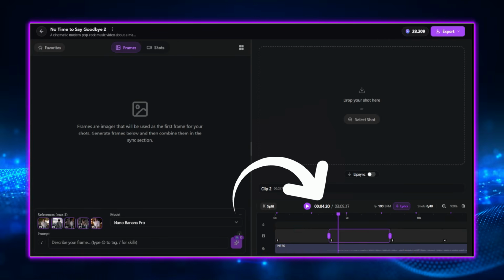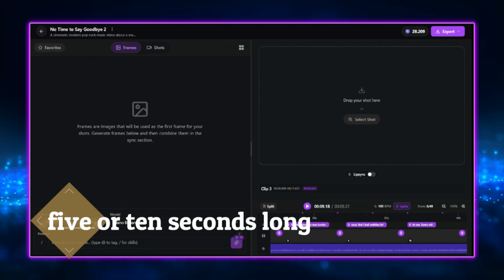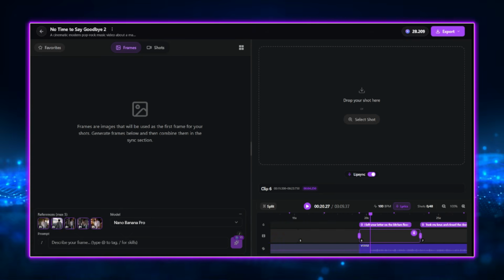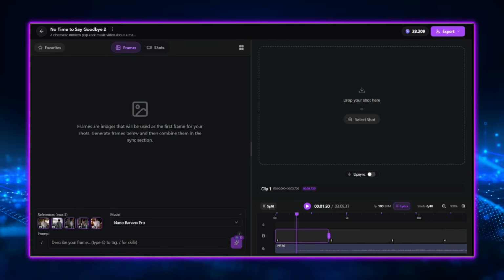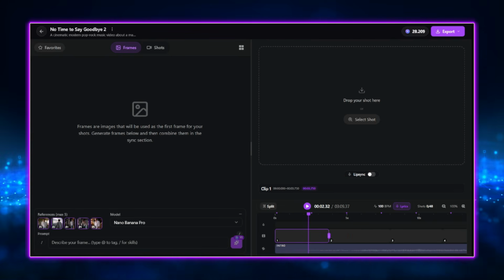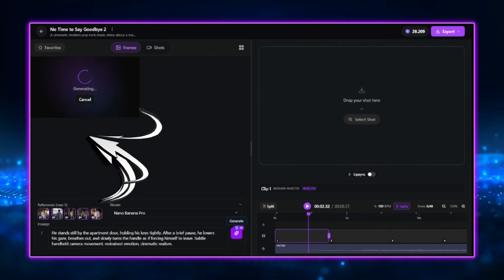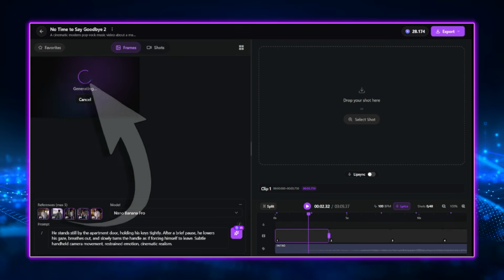Next, select the part of the song you want to work on. Each section can be 5 or 10 seconds long. I recommend starting with 5-second scenes because you'll get more visual changes and the music video will feel more dynamic. Then you can use a few 10-second shots when you want an important moment to breathe a little more. Now drag the image into this box or upload it directly.